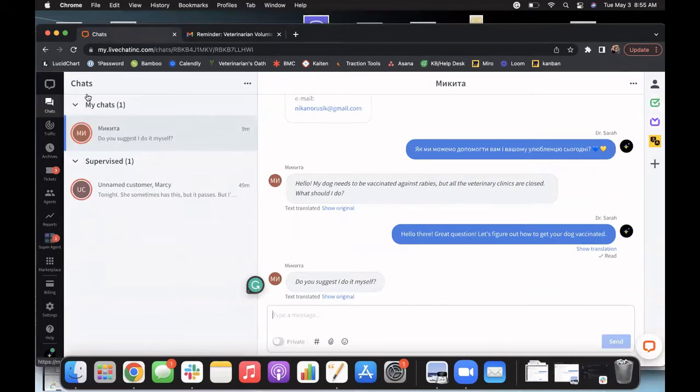As chats come in from our Ukrainian pet owners, they will automatically be sorted to the veterinary technicians in a round-robin fashion. This means that chats will automatically populate into the chat section of your LiveChat platform. The chats assigned to you are owned by you. Other volunteers cannot interact with those pet owners while you own the chats with them.